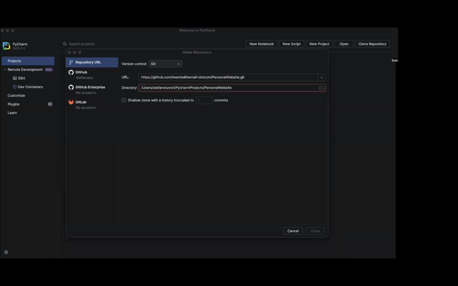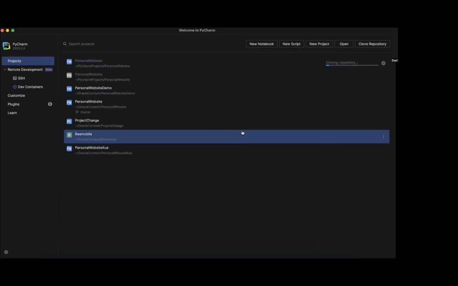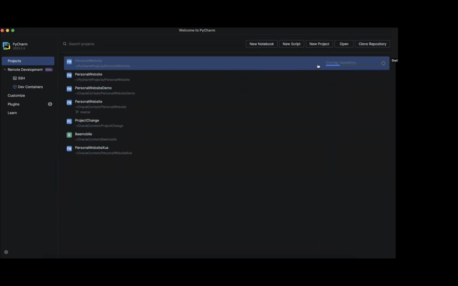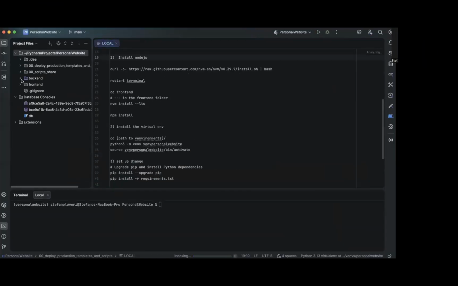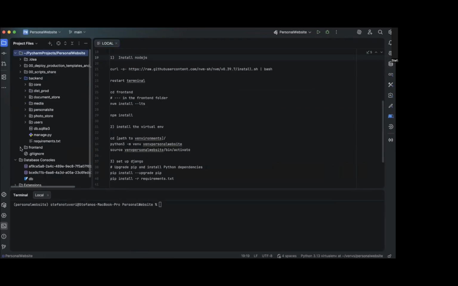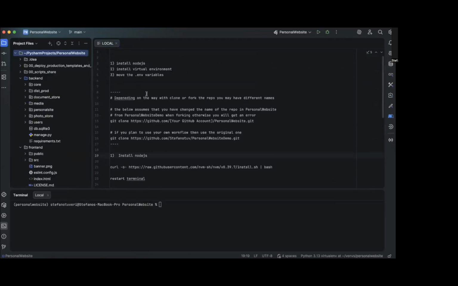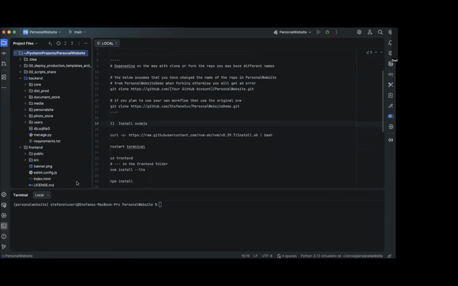Okay, so it's saying that the folder was not empty because I had created a file before, so now it's empty. Okay, it's creating the repository. Okay, perfect. Now we have the backend, we have the front end, and we have a few steps to follow in order to make the application work.